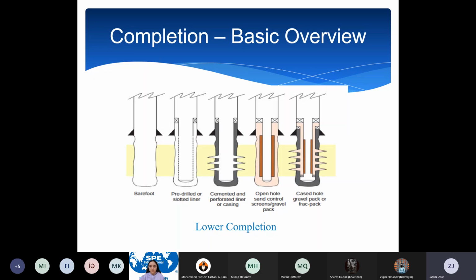The next one is the open hole sand control screens or gravel pack. I'll talk about that in more depth. The other one is similar to the open hole gravel pack but similar to the cemented and perforated. At that stage, you run the screen inside and pump the gravel in between the cased hole and the screen and inside the perforation tunnels as well.